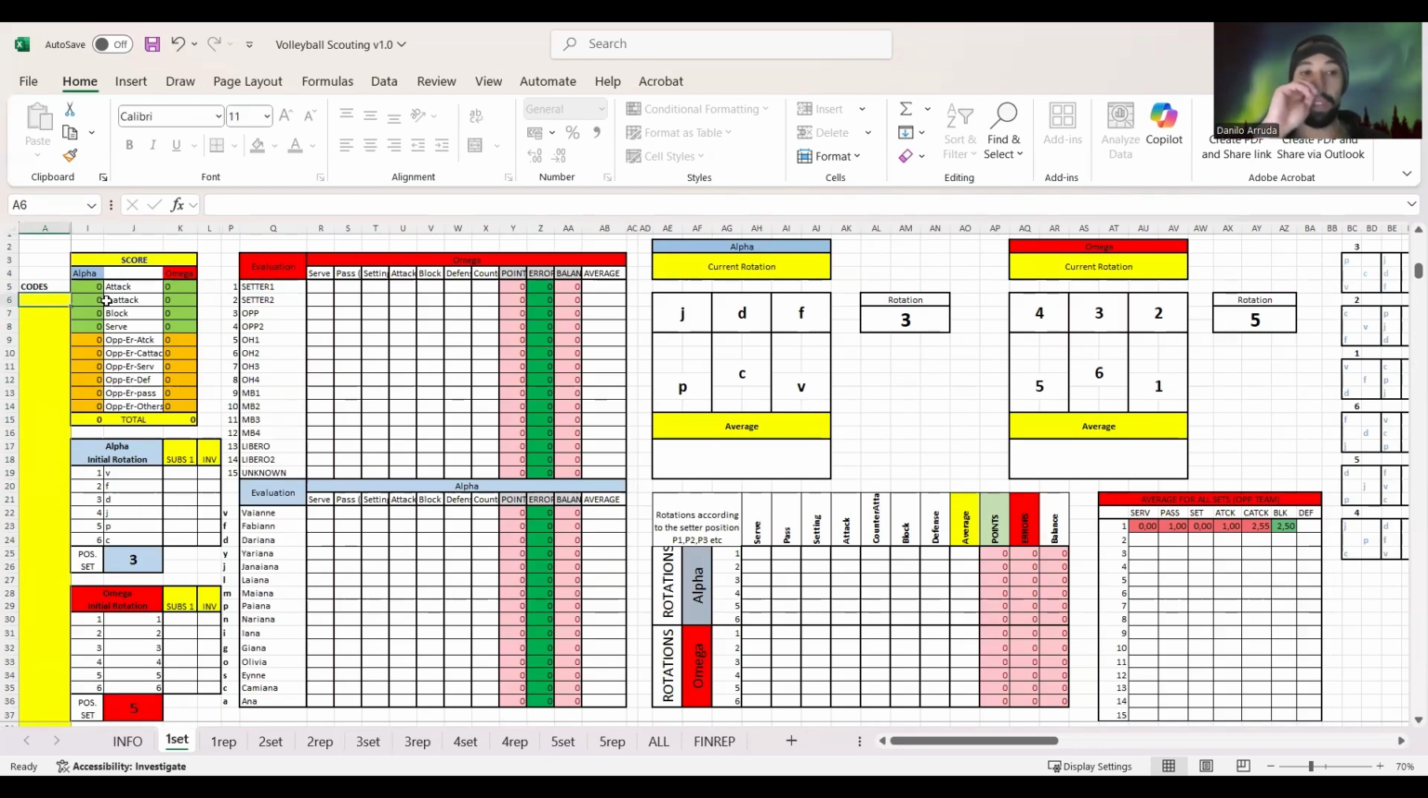All right, so now for inputting data, three letters. Let's do a few examples here. Let's say that we are serving. My player V served, so V, S, and then 2. And then we can see that the average is updated here, and this player has a score now.